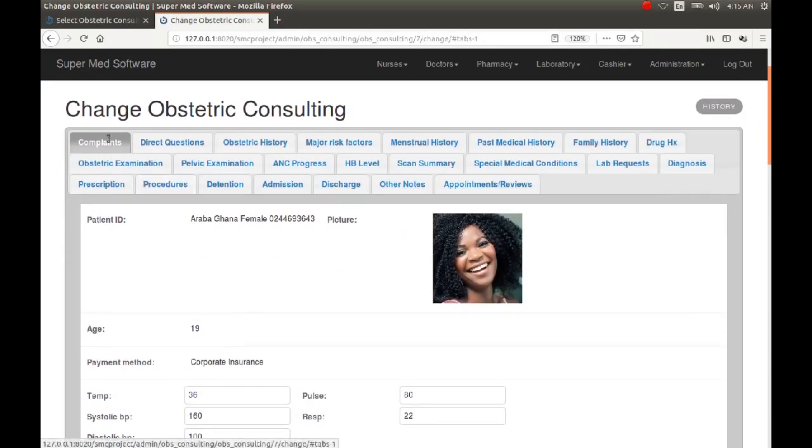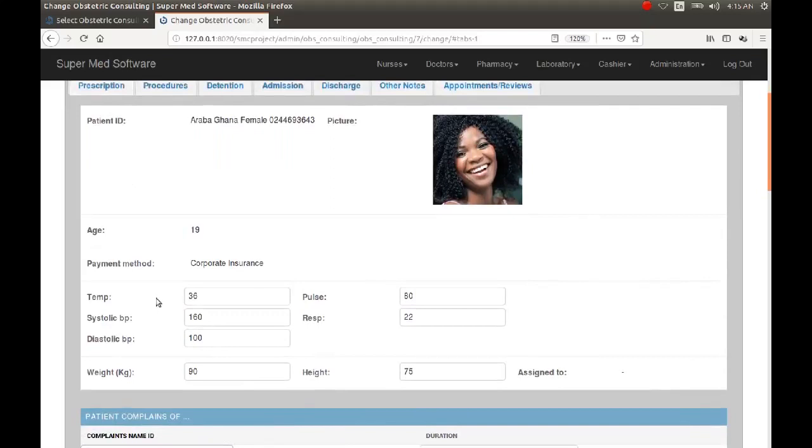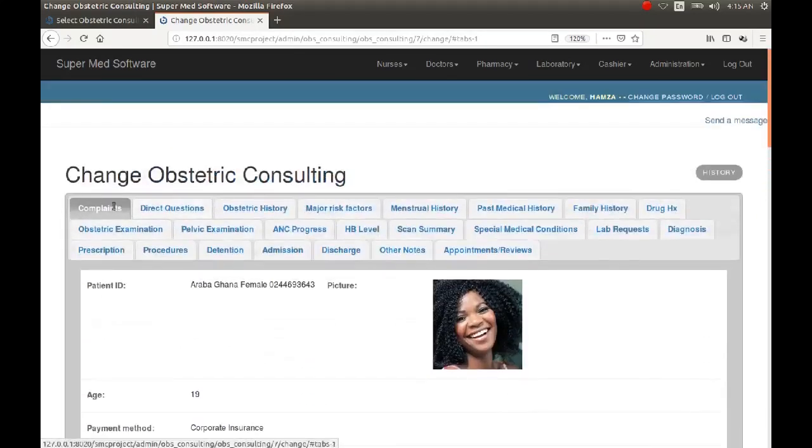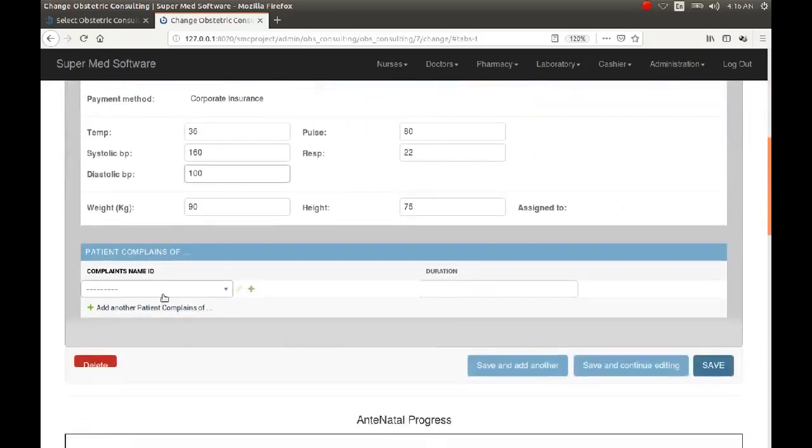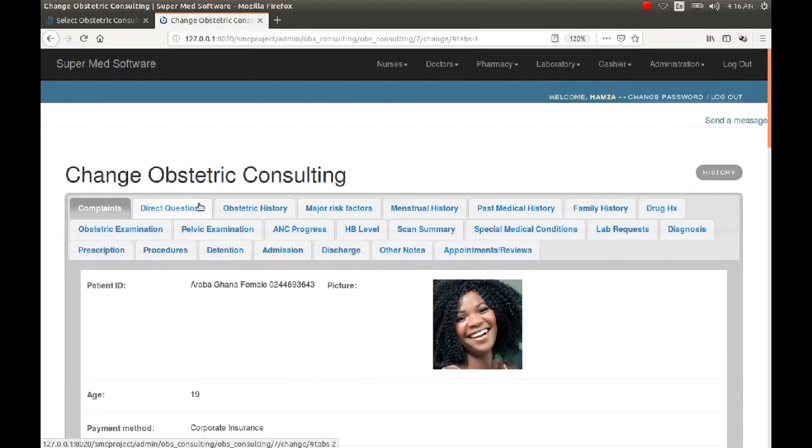The vitals would have been entered by the nurses at their station. You normally enter your complaints if the patient has any complaints. Direct questions, you can enter your obstetric history if it's not been entered already, and a few others.